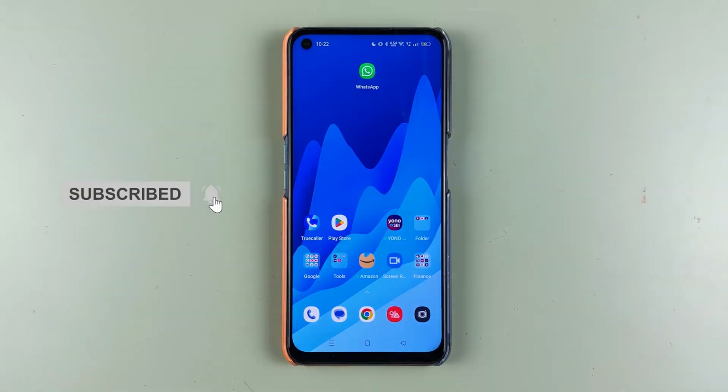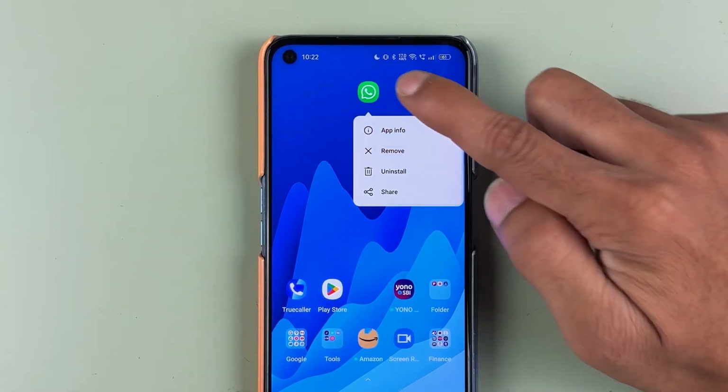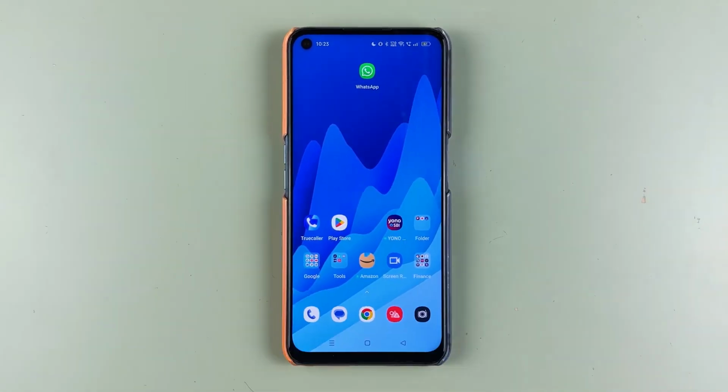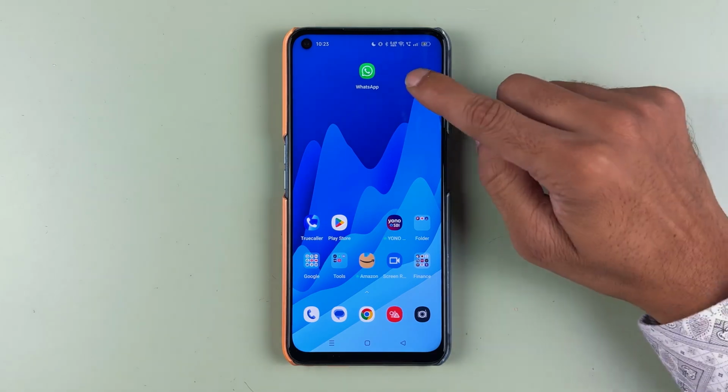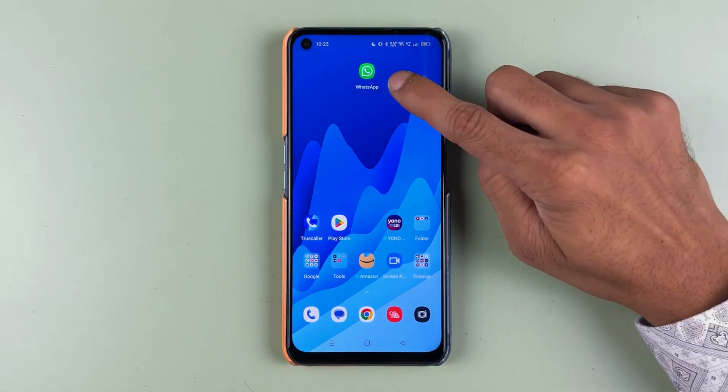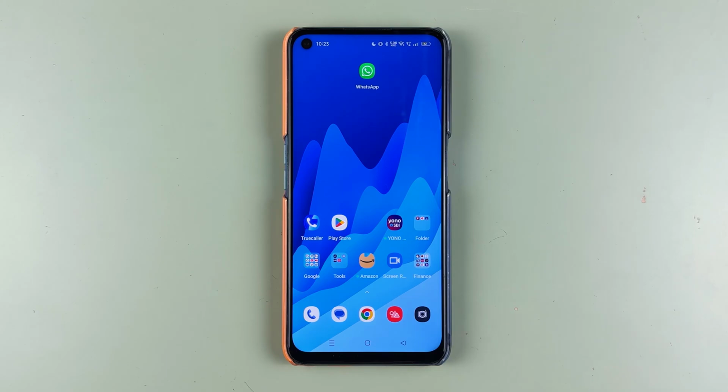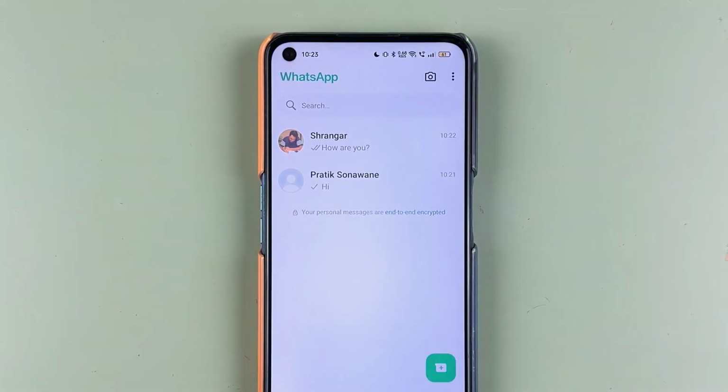Let's start the video. If you're thinking that uninstalling the WhatsApp application will automatically delete your account, then you are wrong, because uninstalling the application will only remove the app from your device. It will not delete your WhatsApp account. So in order to delete your account, you need to open the WhatsApp application first.